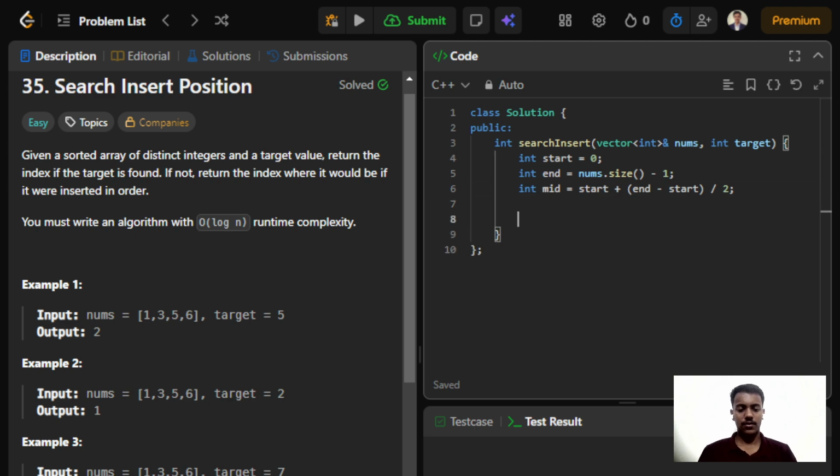Alright, so let's start with the loop. Of course, there will be a loop if my start is less than or equal to end. As I said, we'll be iterating a start and end here. If my nums of mid, the value at mid, is equal to target, then what we do is return mid.